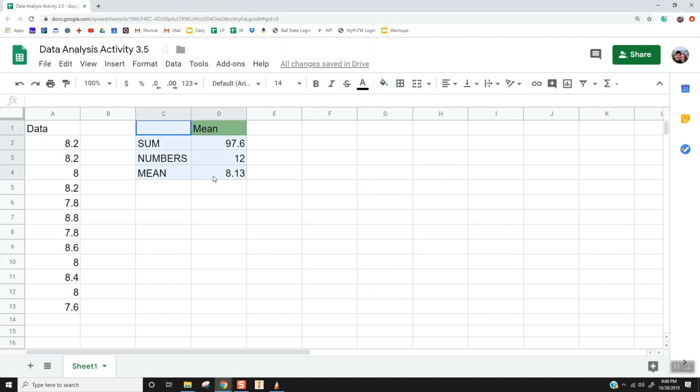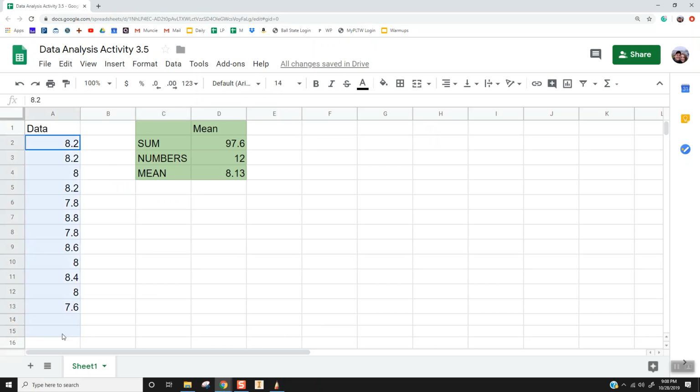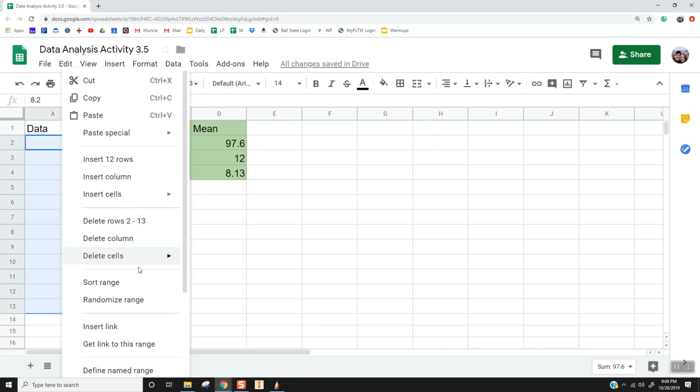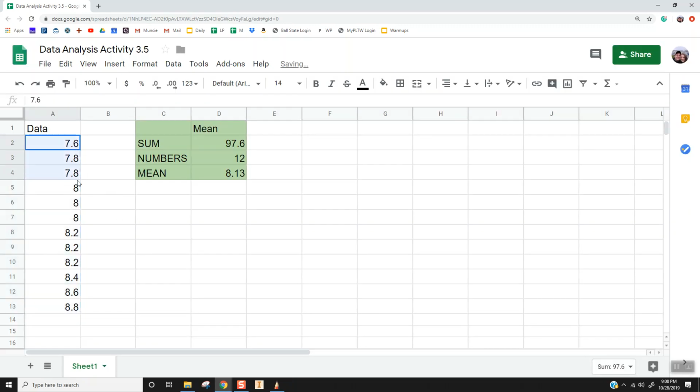Next part we're going to look at is how to do the other two parts that we're looking for, and that is median and mode, where median is your middle number. So what you can do is highlight your data set and right click. Under this right click you'll find a sort range button, and you're going to sort your data numerically. So my smallest values are at the top, my largest values are at the bottom. And so then we can say that our median is going to equal whatever number is in the middle.